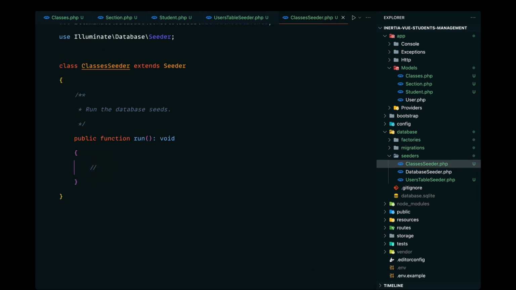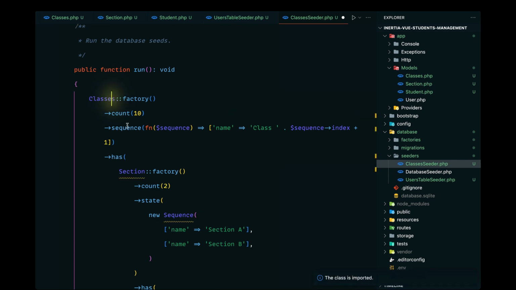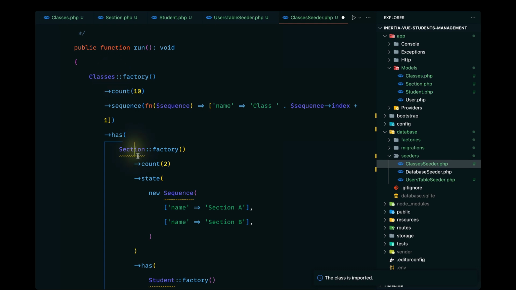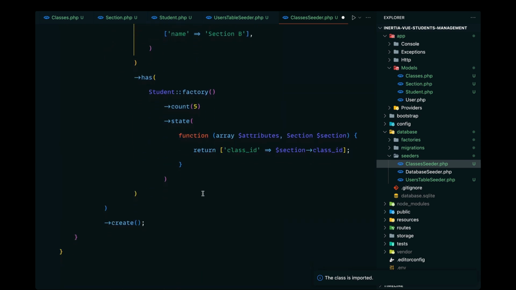And again, instead of typing this from scratch, this is relatively more complex as compared to our users table seeder. So I'll just go ahead and paste it, and then I'll explain to you each line of code. And I'll explain to you what each line of code does. So yeah, let's go ahead and paste that. And before explaining all this stuff, let me go ahead and import all of the necessary classes. So this is the classes model. Let's import that. Let's also import the section model. And we also need to import this sequence class provided by the factory package. And everything else looks good.